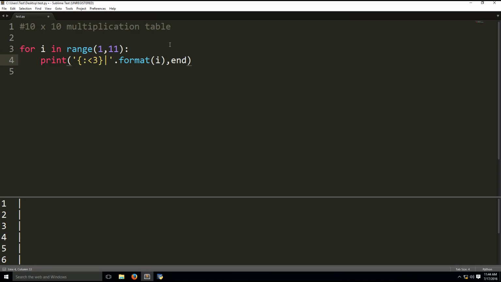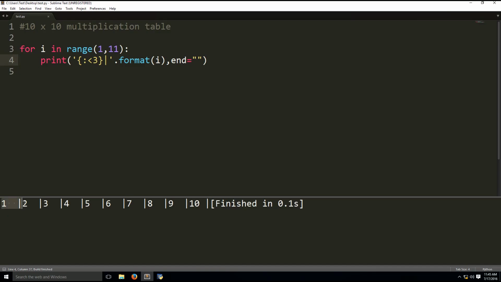What we're going to do, at least in Python 3, we need to do this. This is how I do it. I'm sure there are multiple ways to do it. Just right after this format function, we do comma, and then end equals blank string. So let's build that and print. As you can see, everything is printed in line. And as we move on, you'll start seeing the actual table itself.